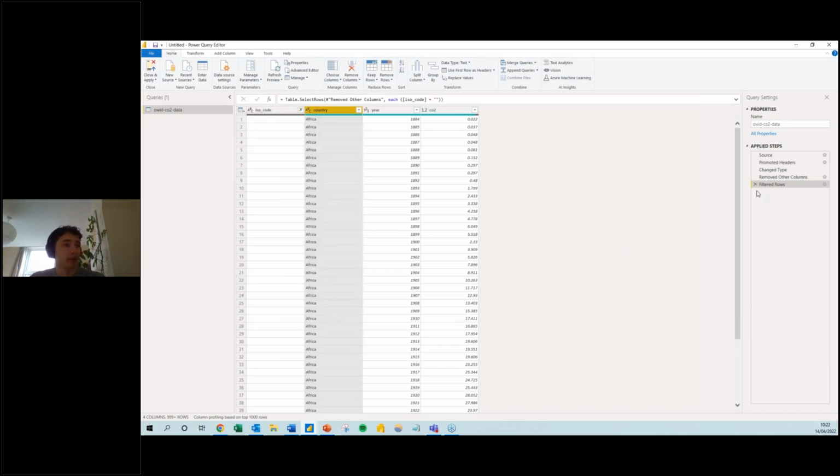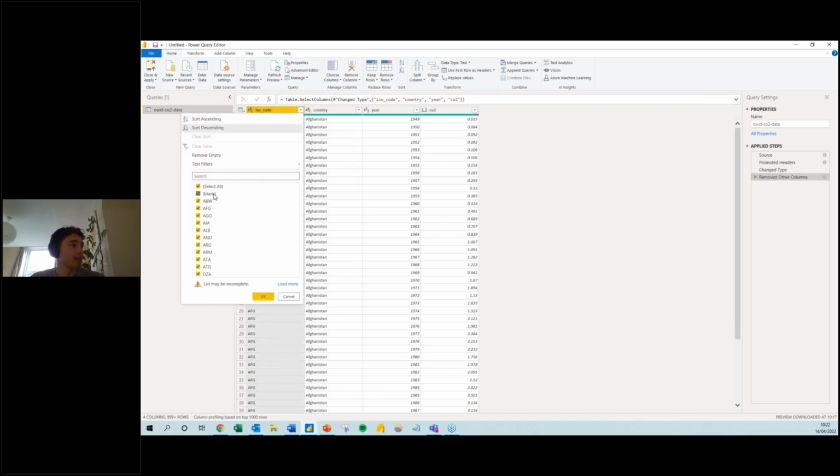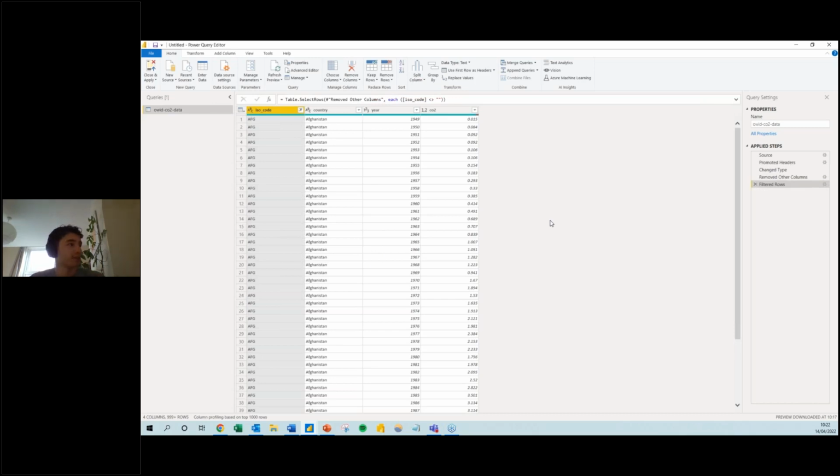So I'm just going to delete that step that we've applied to go back to our data beforehand. And what I'm going to do this time is I'm going to remove all of those blanks to get rid of those continents. And then we can see the entire bar has now gone green.